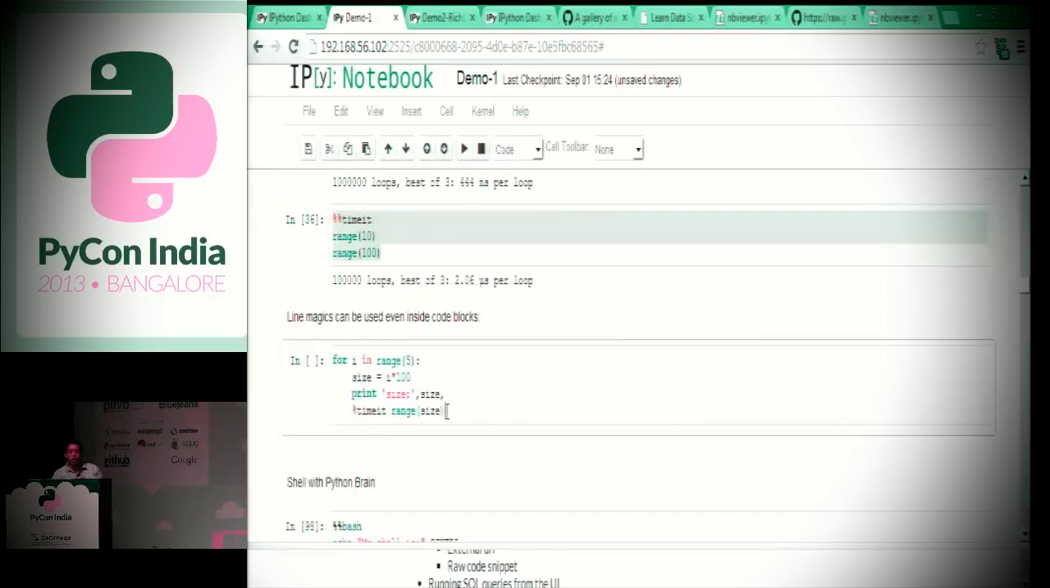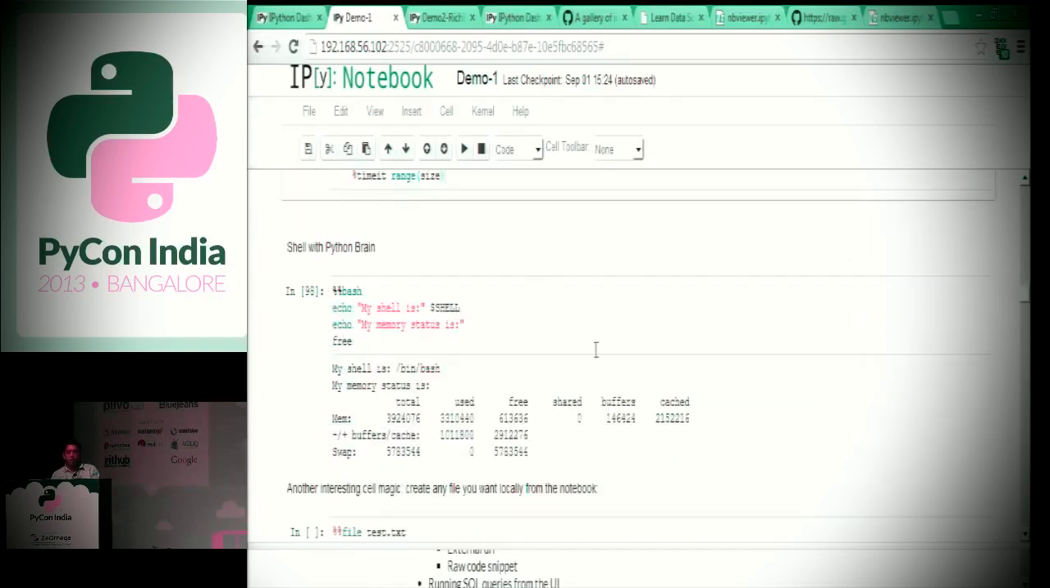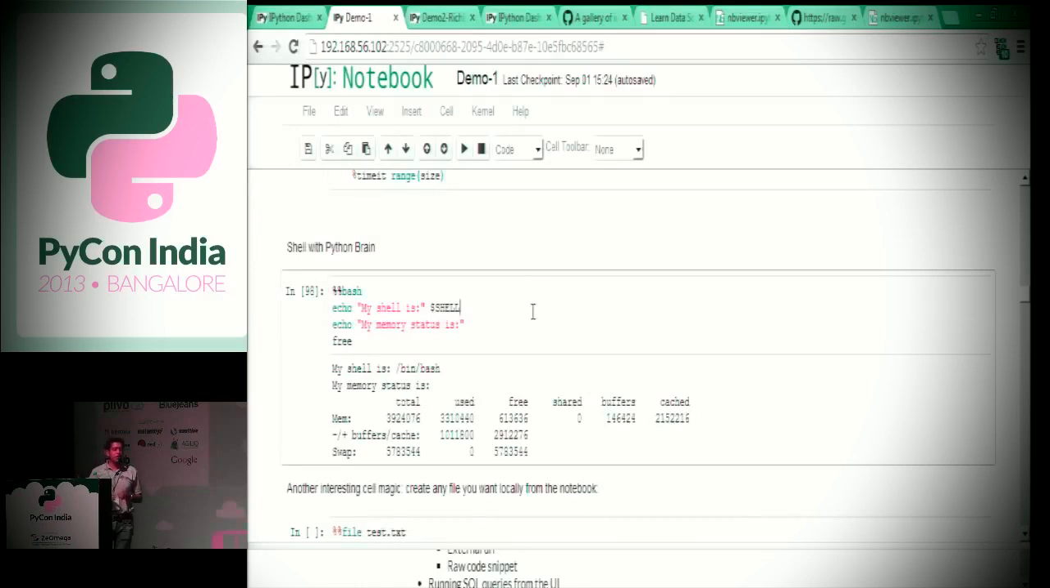You can even use the line magic functions within your code snippets. You don't want to use it at the start or at the end of your cell. You want to use it somewhere in between your code snippet. So this is how you would do it, right? So you have a cell magic function for bash as well. So do a %%bash, and this is what I've executed. This gives me my bash and memory status that I have on my machine.